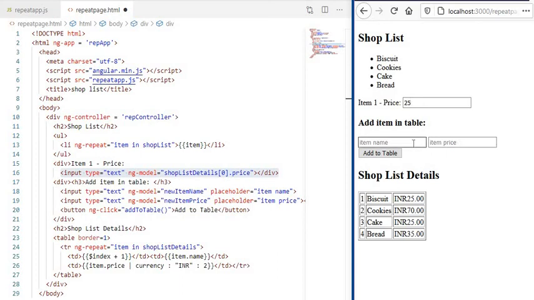Now the use of the next components, that is the text boxes. The first text box is going to have the name, and the second text box is going to have the price of the new item. Suppose I want to add a pizza, and the item price for the pizza is, for example, 150 rupees. Then when I click add to table, automatically the table is appended with another item, pizza, and its price is 150. So you can see the changes.